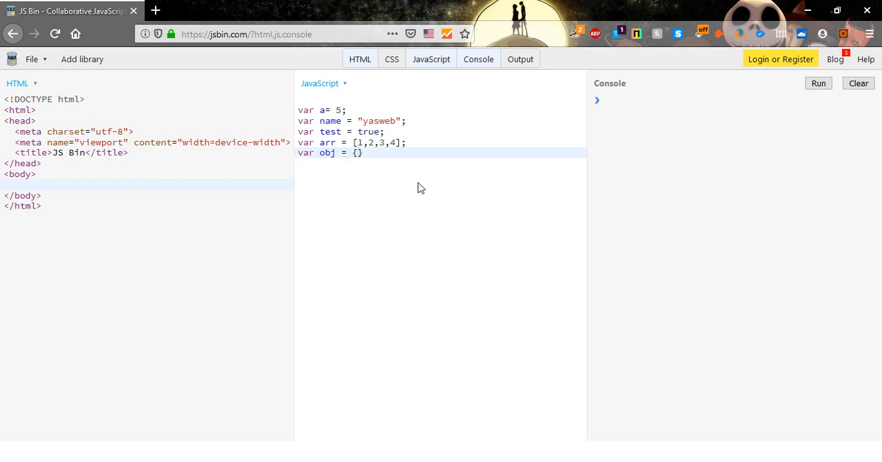So equal, and here let's do, for example, name. So let's leave it just like this.